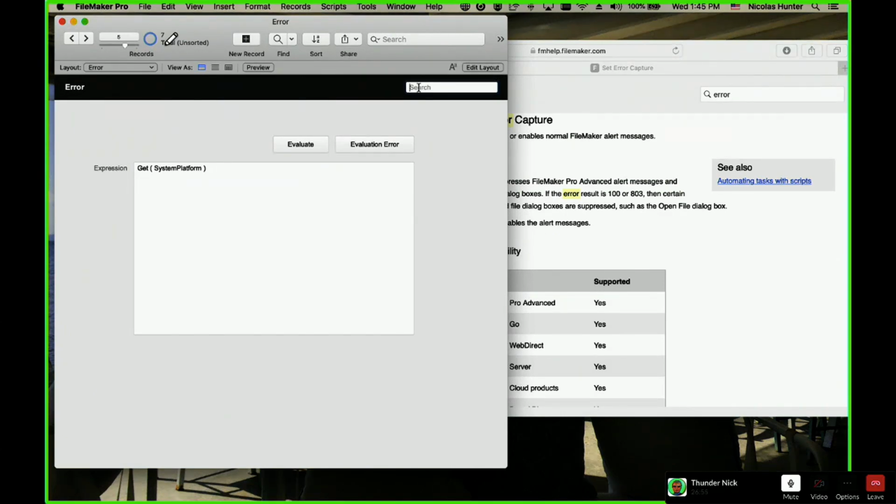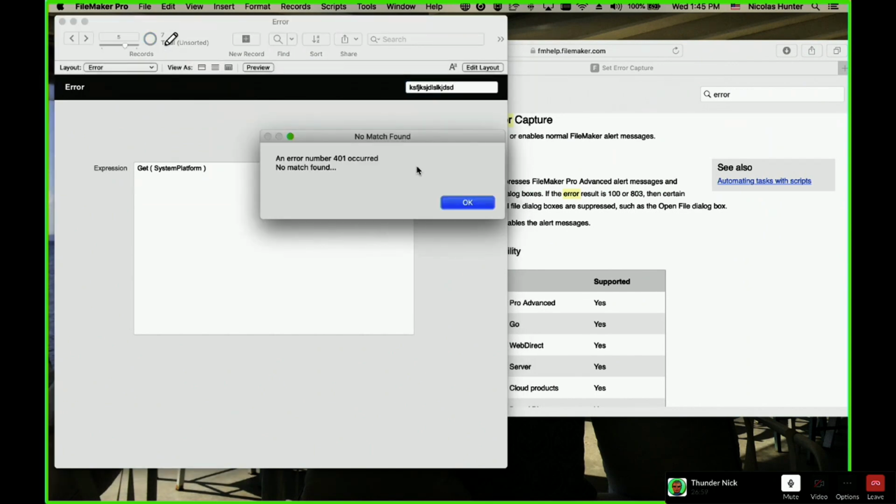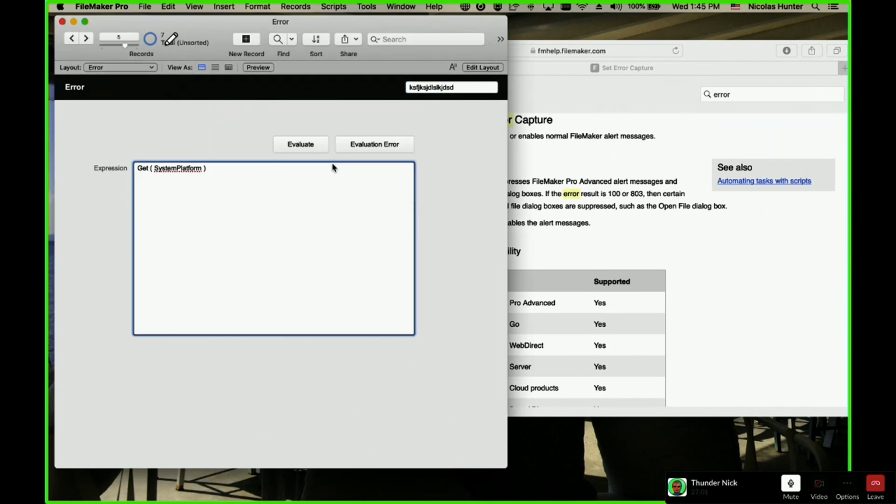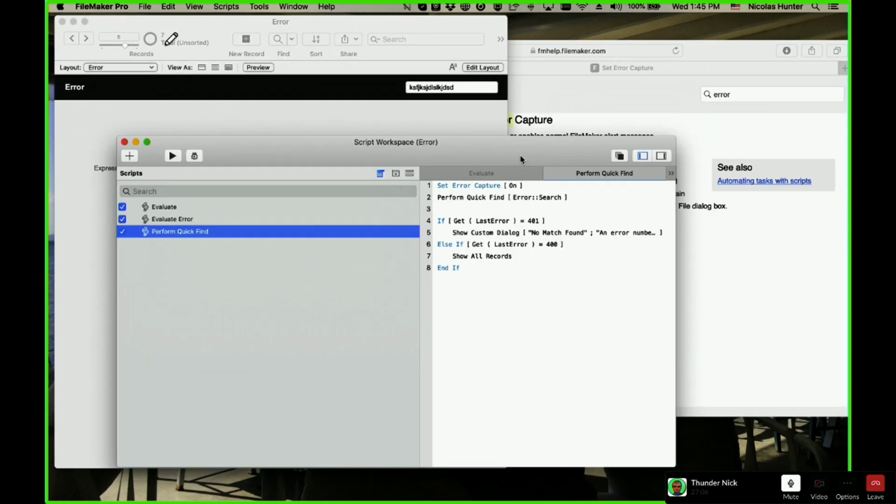So how do I know when something is wrong? I have my own record. I have my own dialogue. I build that dialogue. So how am I doing this? By using ErrorCapture. Here we need to tell you about this. Let's say I don't have this function, Set Error Capture On.